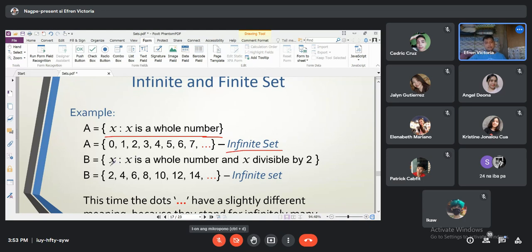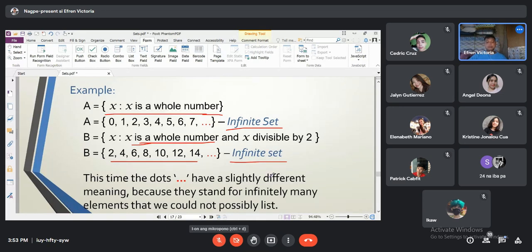So x such that x is a whole number. So whole number pa rin, take note, whole number, and x is divisible by 2. Whole number pa rin siya, pero divisible by 2. Still ganun pa rin, whole number pa rin. Wala tayong restriction or limit na ipinrovide sa kanya. So ganun pa rin ang mangyayari. Ang kaibahan lang, puro even numbers ang makikita natin dito. So that is also example of infinite set.